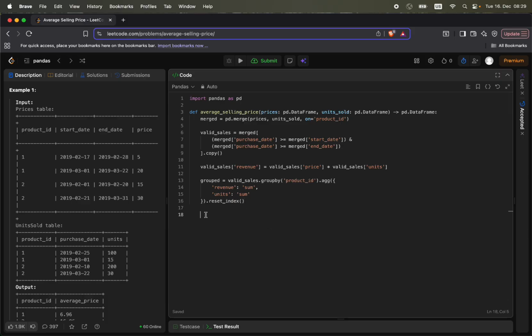Next step, we get all unique product IDs from the table prices. Here we will use the function drop duplicates. And we will save this into the all products data frame. Now let's merge grouped data back to all products. We use the function merge and we take all products and the dataset grouped. With the parameter how, we specify we want to merge them with a left join. And we will save this into result.